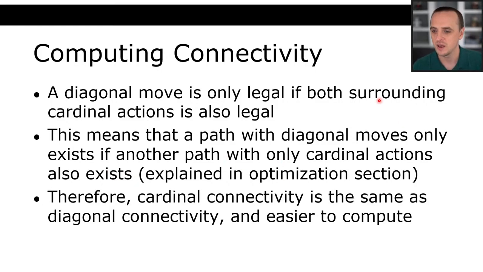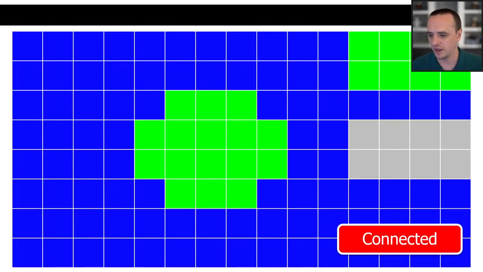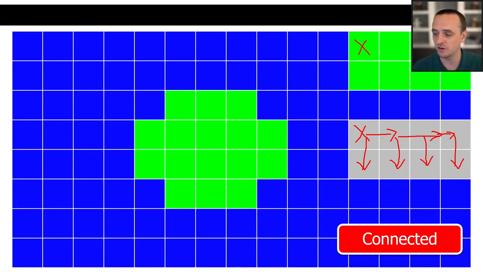We explain that in the optimization section. Therefore, cardinal connectivity is the same as diagonal connectivity, and cardinal connectivity is easier to compute. And we can actually compute it using breadth-first search, right? So look at this. If I come back here and I want to know which states are connected to this one, actually, let me use this one down here because my face is covering that up a bit. The idea is that if I do a breadth-first search outward from this location, only taking legal actions with cardinal movements, then this eventually is going to get me to all the states that are legal from this state. So if I do a breadth-first search, I can compute connectivity from a starting state. It's really interesting. I'll show you the algorithm now.